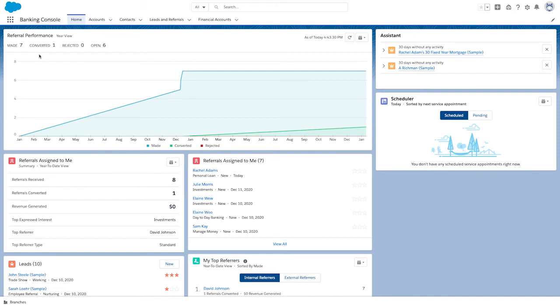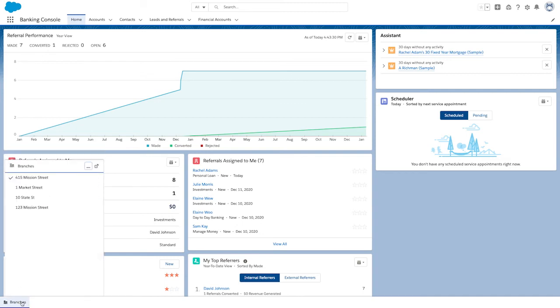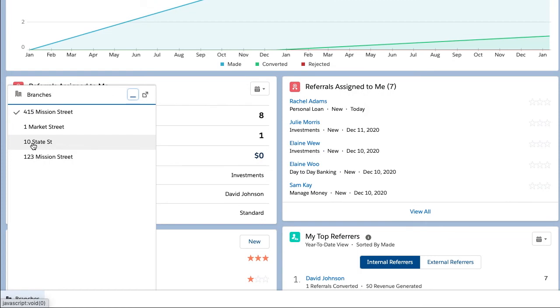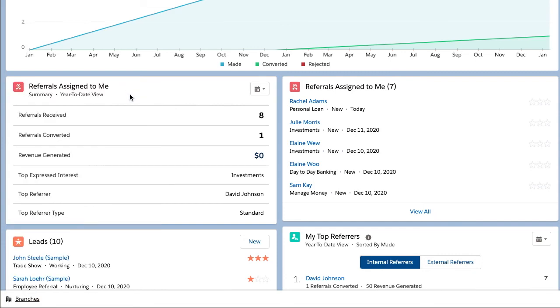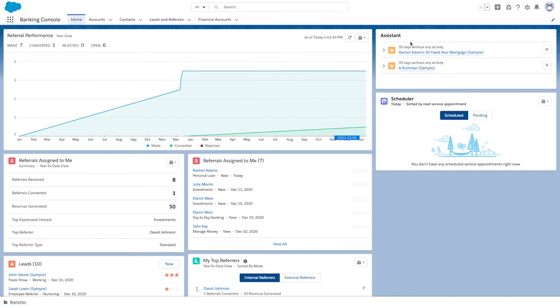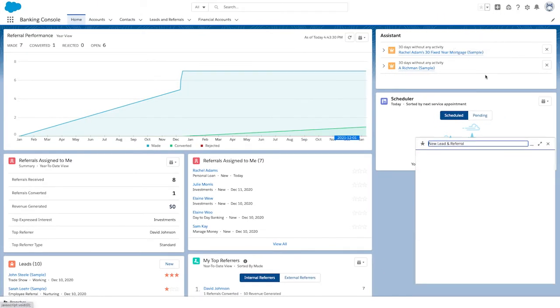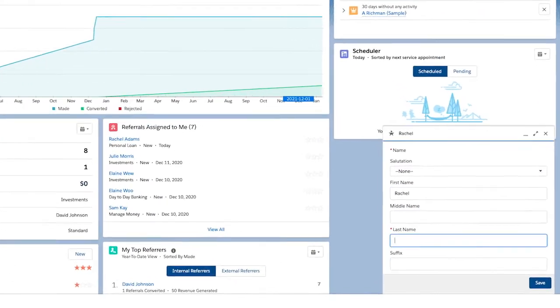We've now switched to David Johnson's view in his banking console. David works across multiple branches. When he starts his day, he chooses the branch where he's working today, which is 10 State Street. With this new environment of working from home, he can quickly switch between the branches he used to go into in person. As he engages with customers throughout the day, he tracks everything in Financial Services Cloud. Today, he creates a lead for Rachel Adams and a new account for Widgets Inc.